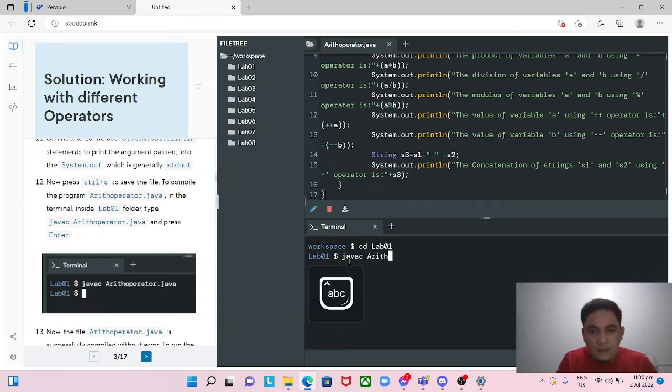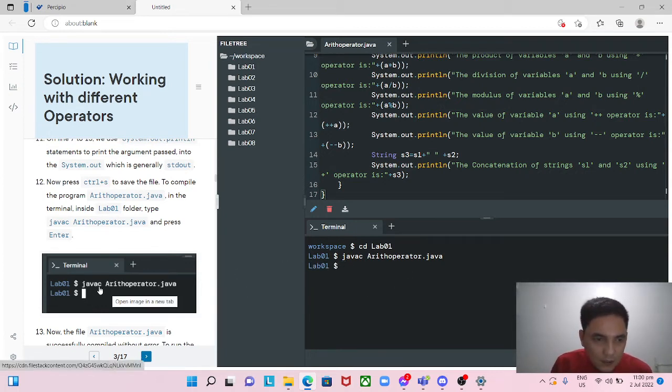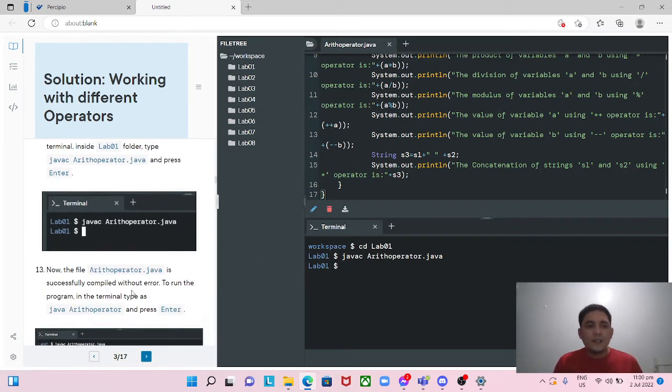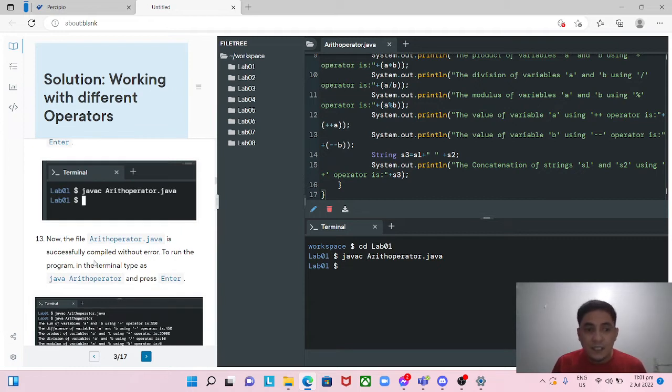Java operator dot Java. Let's double check the spelling so that we can move on. Then enter. Okay, as you can see the image here is the same as here. Then let's proceed. Now the file ArithmeticOperator.java is successfully compiled without error. As you can see, without error.